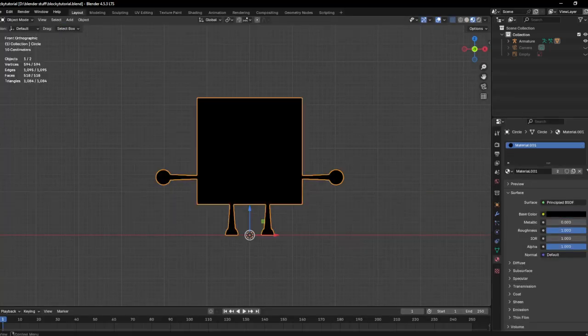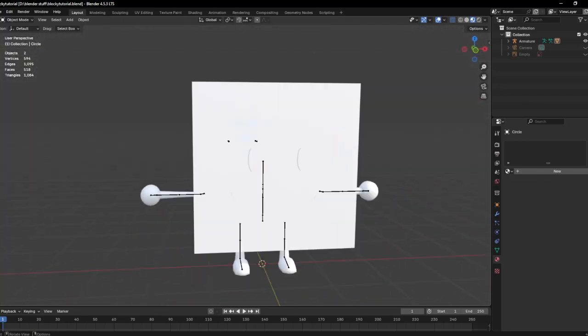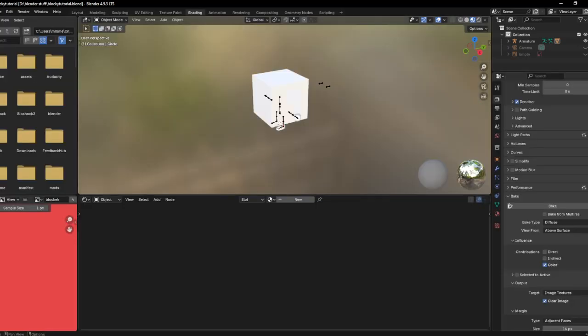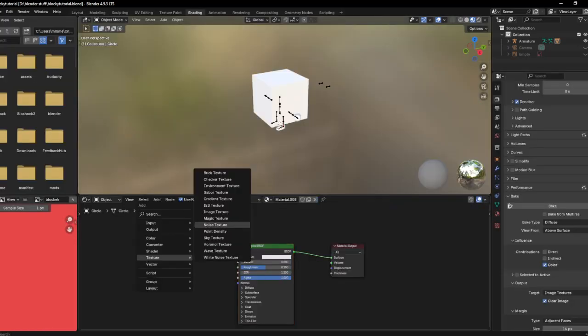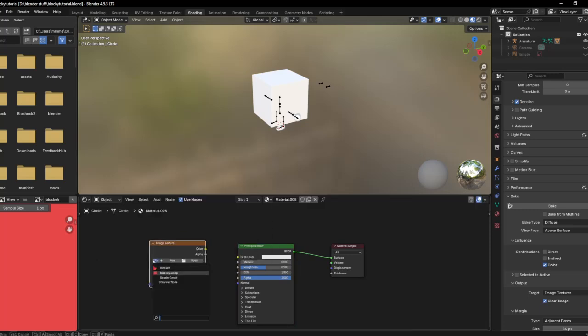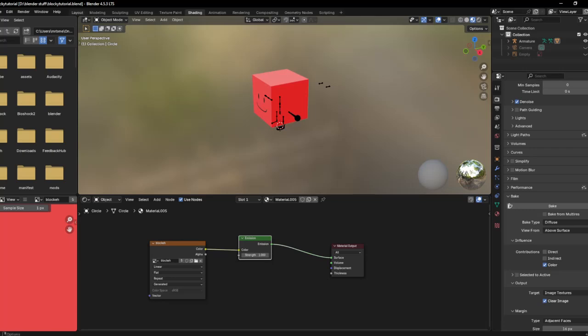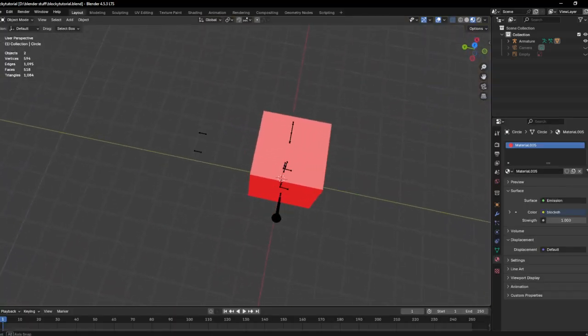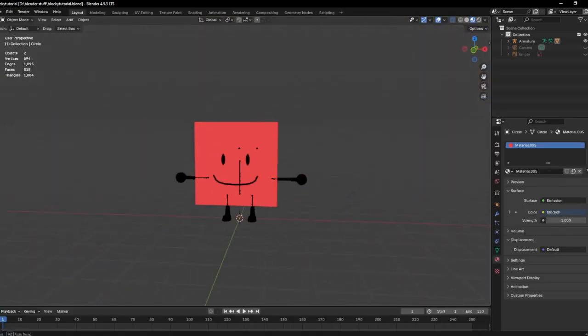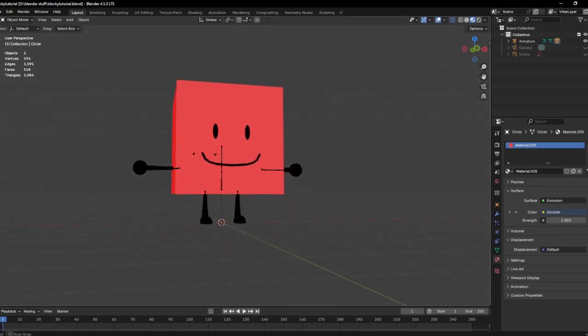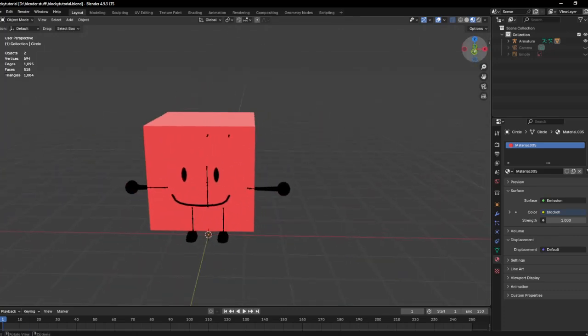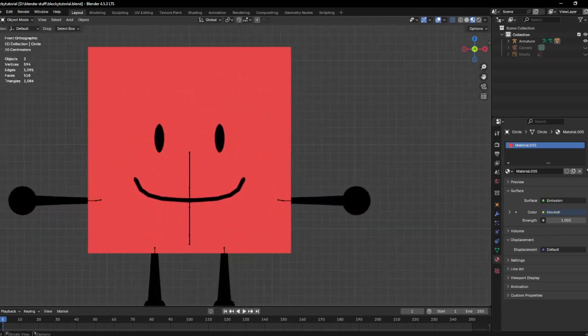Obviously, get rid of all of these materials now. White blocky. Go back into shading, new, add in your image texture that you just made, which mine's called blocky. Remove this, get rid of this, and instead drag your color into an emission, which will give him this nice, really clean color, which I much prefer. Yeah, he looks fine.